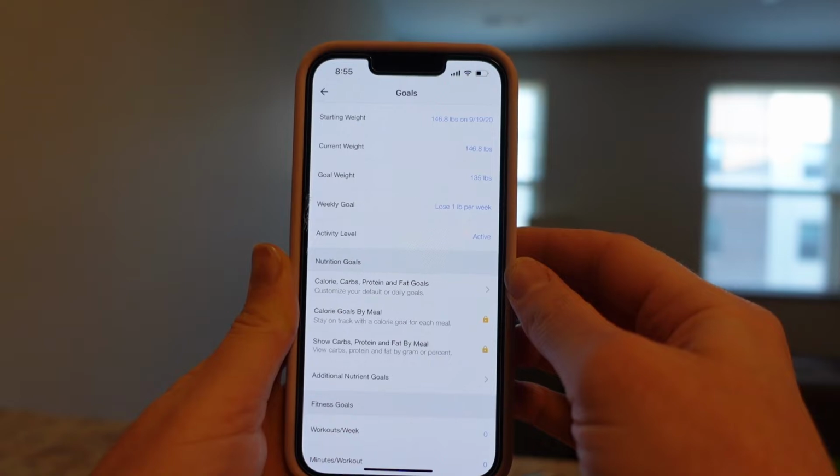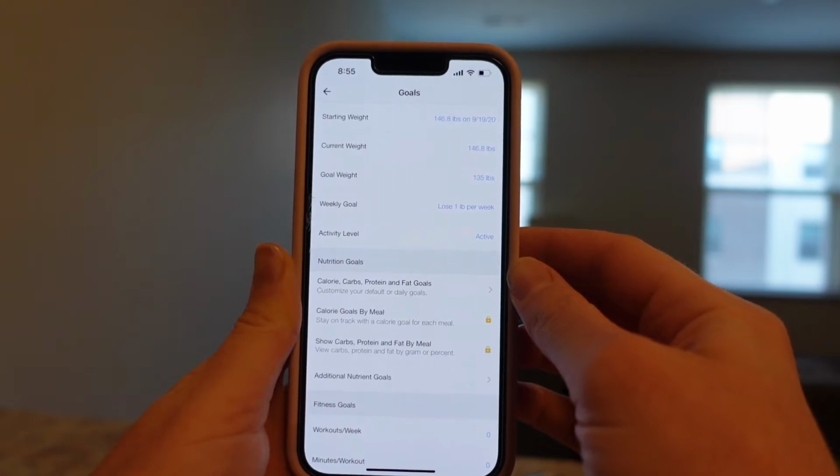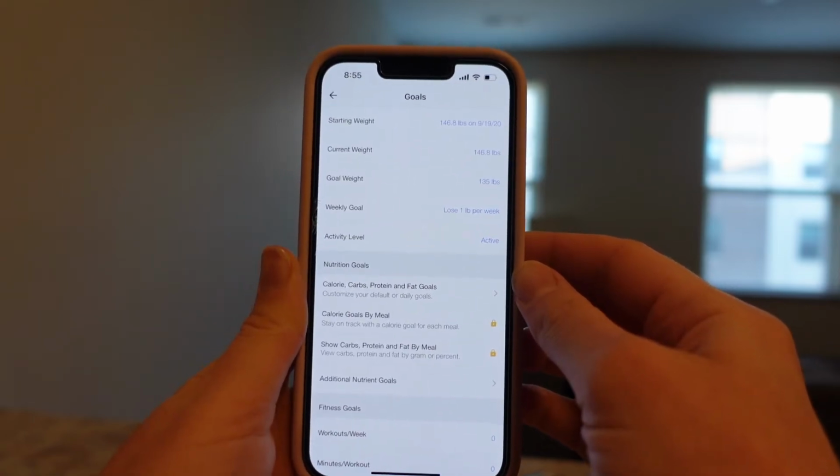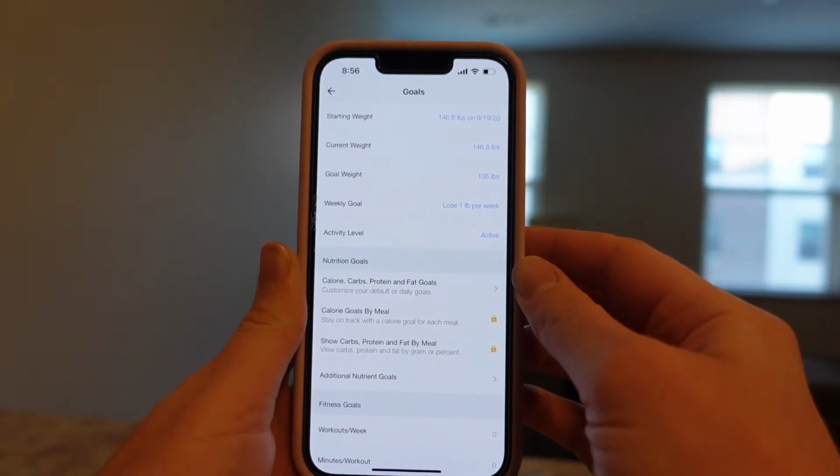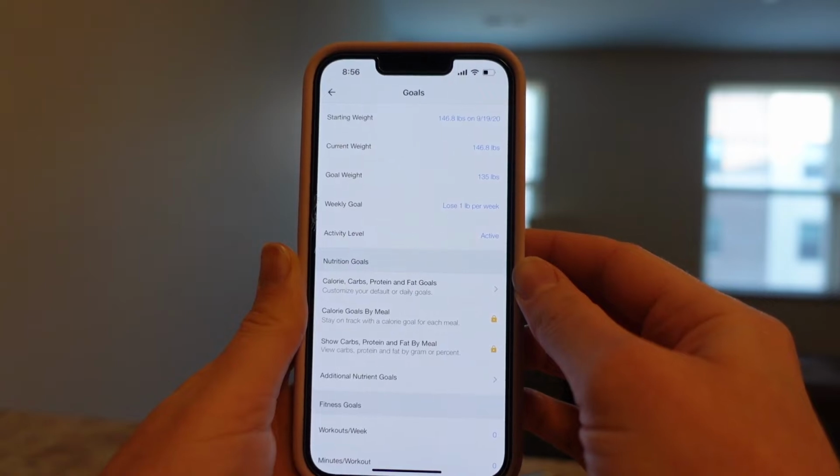It shows 9/19/20, guys. I haven't touched this in over a year. You are more than welcome to. It's just not something that's a priority for me. I just use this as my tracking app only for my carbs, fats, and proteins and calories pretty much.